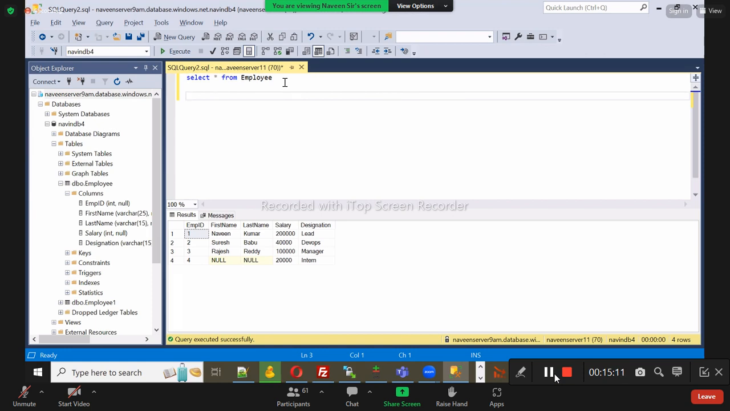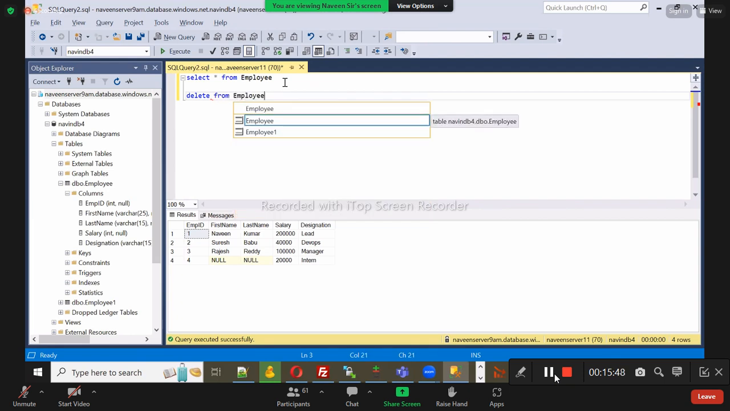Let's try delete. Just understand, if you're going for select, you are not writing from and all. Select star, and automatically from table will come. For inserting, you give insert into table name. But if you're deleting, you have to write delete from, where you want to delete, from table name. So delete from table name. What is the table name? Employee. Delete from employee.